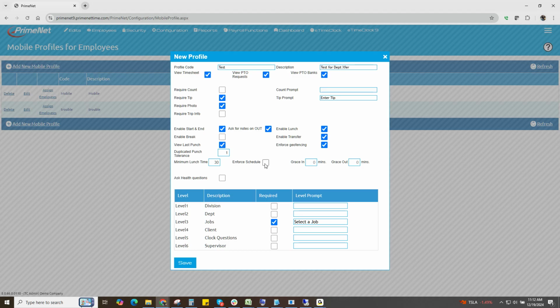Enforce schedule. If the employee is on a schedule, then we have this selected. They're only able to clock in or out between their scheduled start and stop on the days that they're scheduled. So if their schedule is 8 to 5, Monday through Friday, then they can only clock in and out at 8 a.m. and after, or before 5 p.m., up to 5 p.m. Anything before 8 a.m.